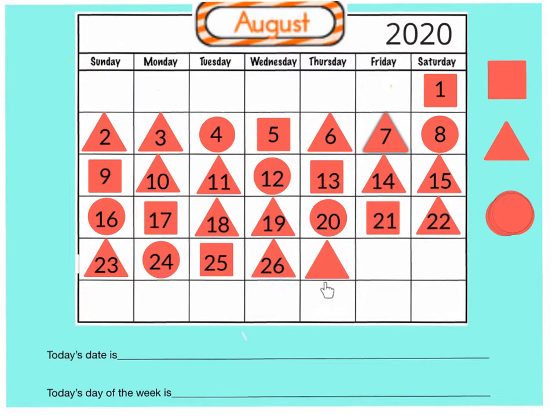All right, I'm going to pull a triangle over, and now I need help figuring out what number comes after 26. If you said 27, good job. You're doing great with your numbers. Now, 20. 20 starts with what number? It's a 2, right? Whenever we hear 20, that number starts with a 2.